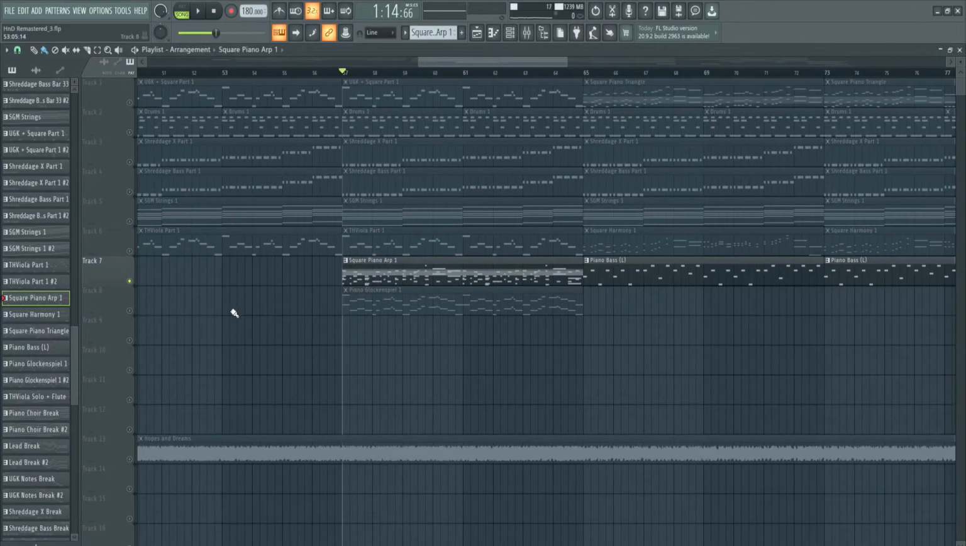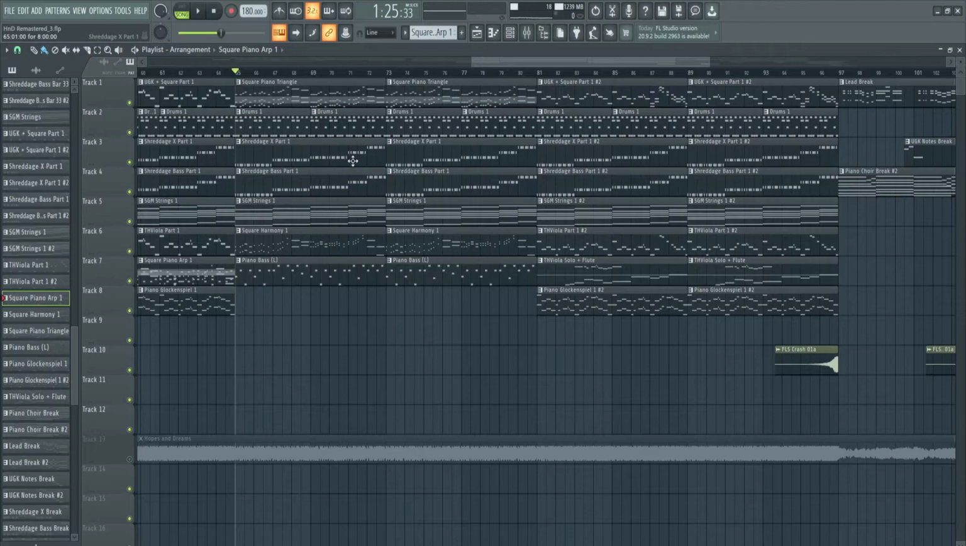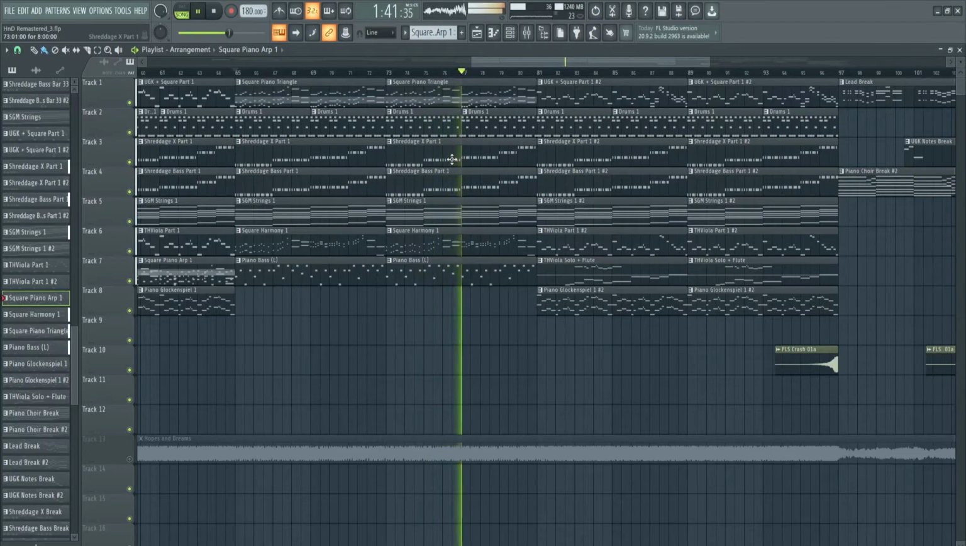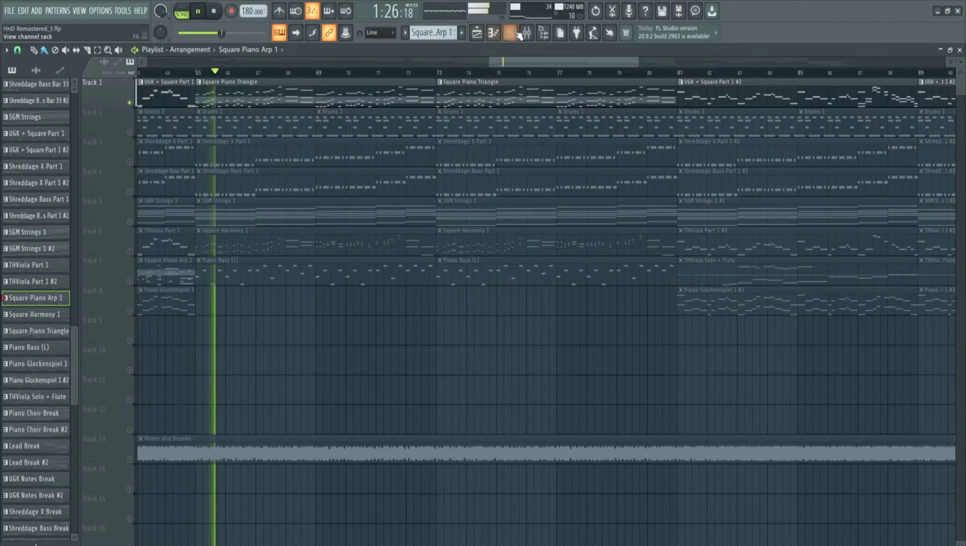Okay, so now we're finished on that part. We're going to the next part. The next part is the square piano triangle. Okay, so basically Heartache X, bass and strings are basically the same. I do not need to explain it anymore. Also the drums too. So square piano triangle.